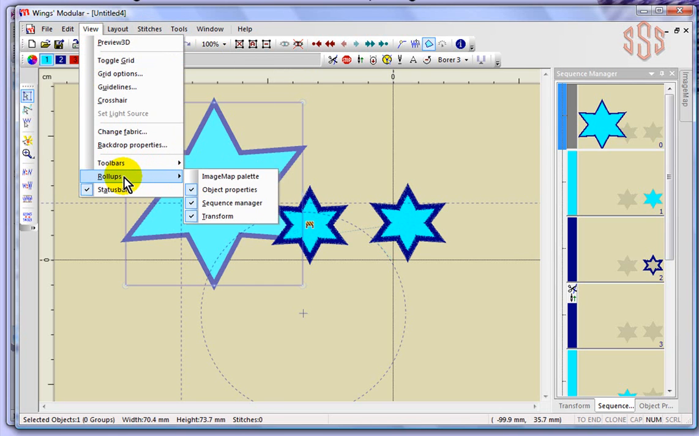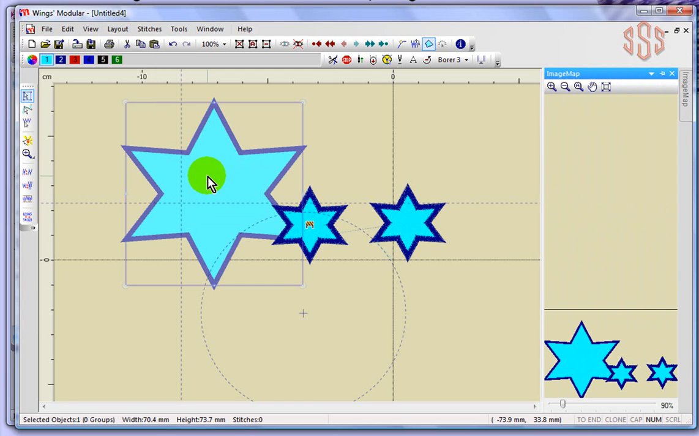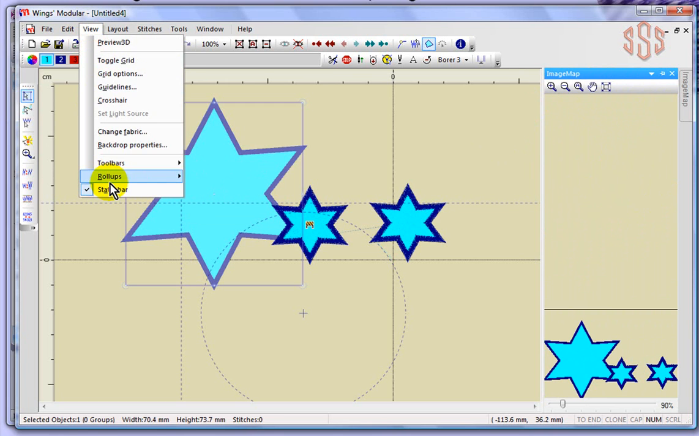And same thing with the roll-up menus. Remember, I had my object properties roll-up menu, my sequence manager property roll-up menu, and my transform. I looked at those three together in a previous segment, but I haven't shown the image map roll-up menu yet. If I wanted to, I could turn that on, and you can see that it's found here. I'll create a separate segment to talk about the image map, but that's how you would turn it on and off, under your View drop-down menu. So I'll come back and touch on the image map.